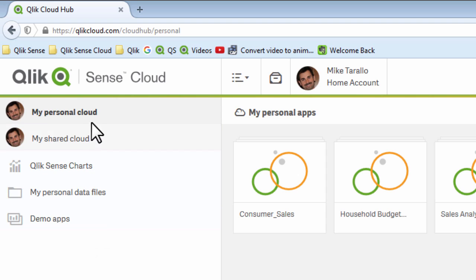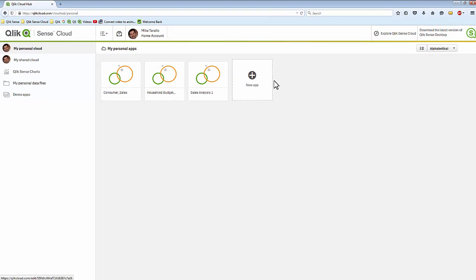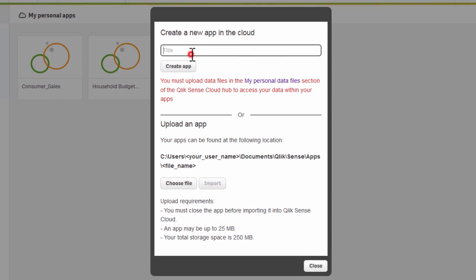So to get started quickly, we're going to go into My Personal Cloud, and we're going to create a new app. And here's where you could actually upload an app that you've created, let's say with Qlik Sense Desktop, or possibly with Qlik Sense Enterprise, and then exported as what's known as a QVF file. And you could upload that and make it available for usage or sharing within the cloud. In this case, we're going to create a brand new app. So we're going to call this Sales Webinar Analysis.